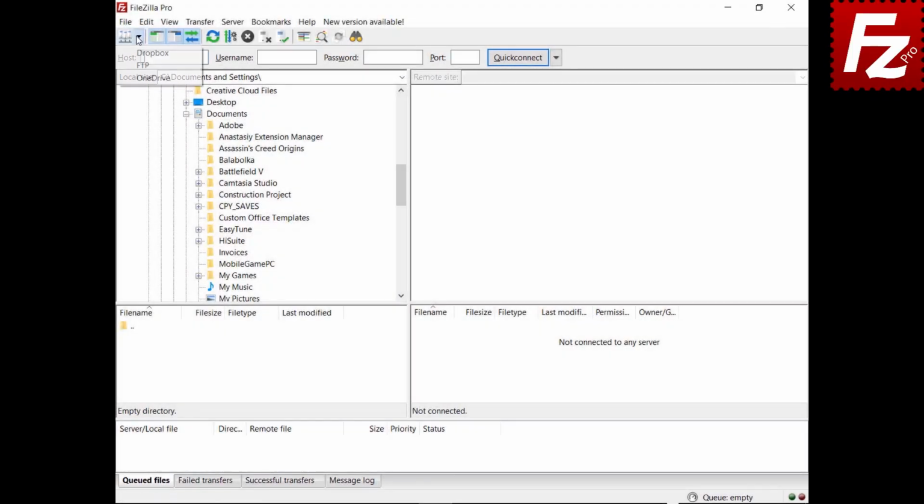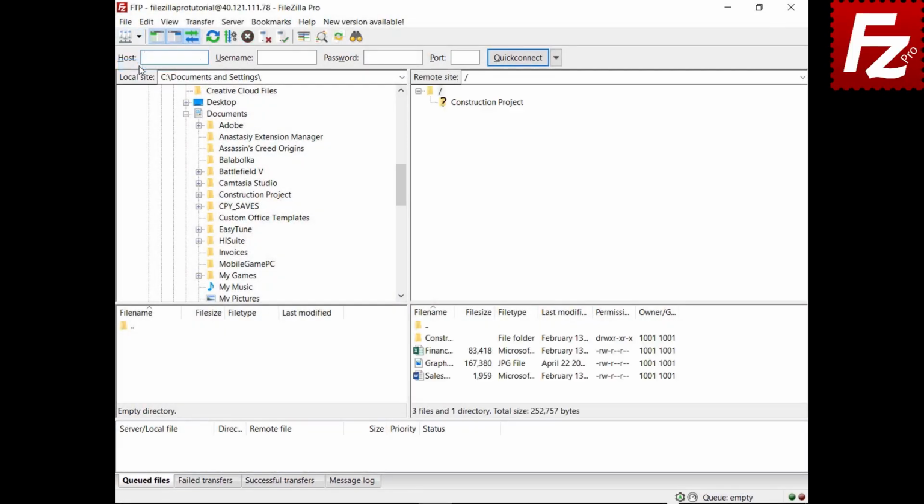In this video, you will learn 3 things you might not know about FileZilla and FileZilla Pro. The first thing is, you can drag and drop files to transfer them to and from remote servers. On Windows, you can drag and drop to and from Windows Explorer. First, connect to your remote site.